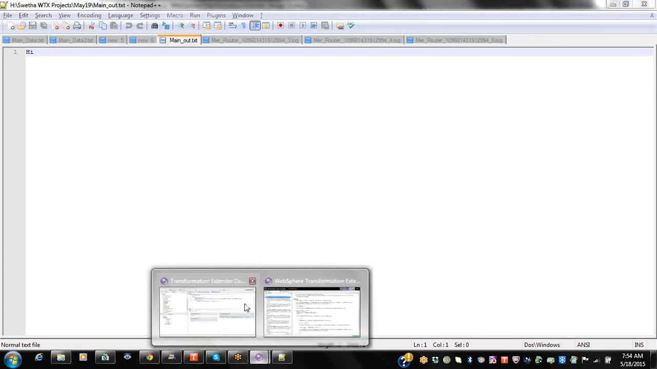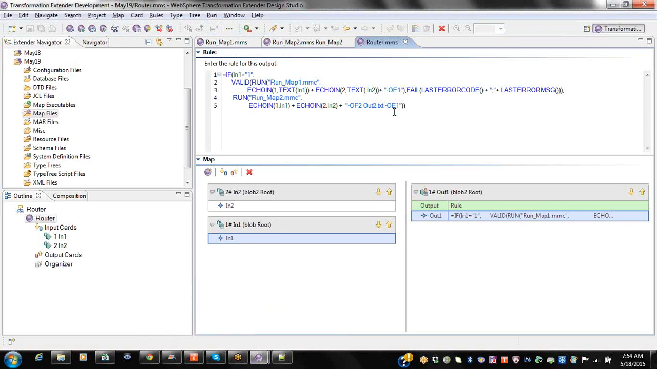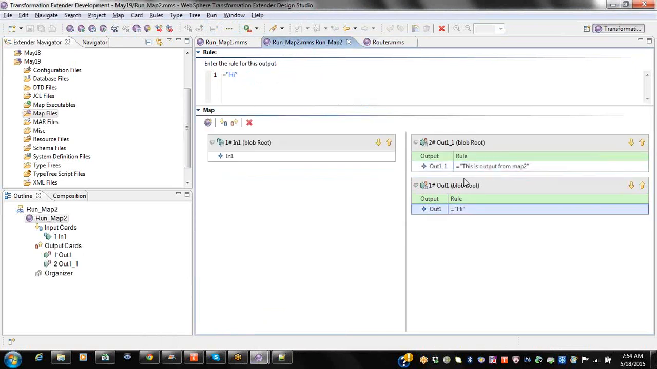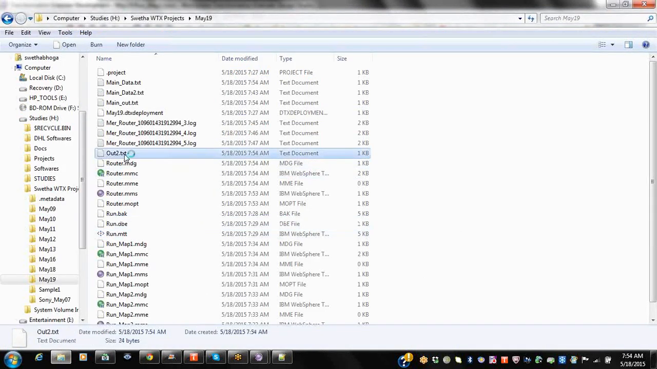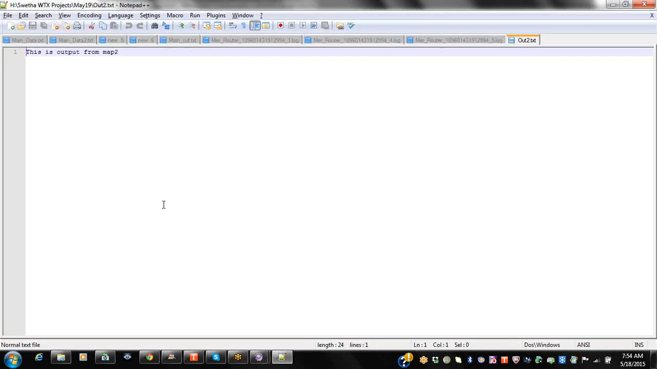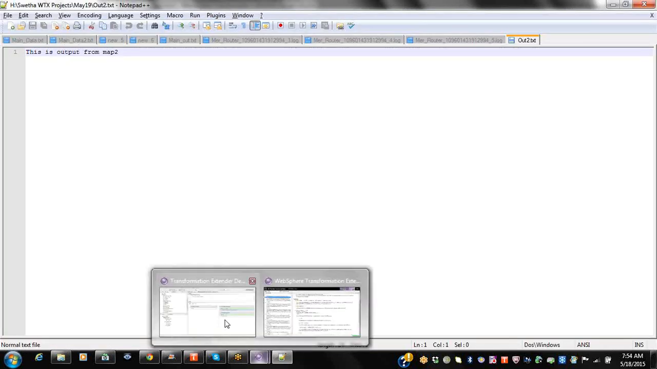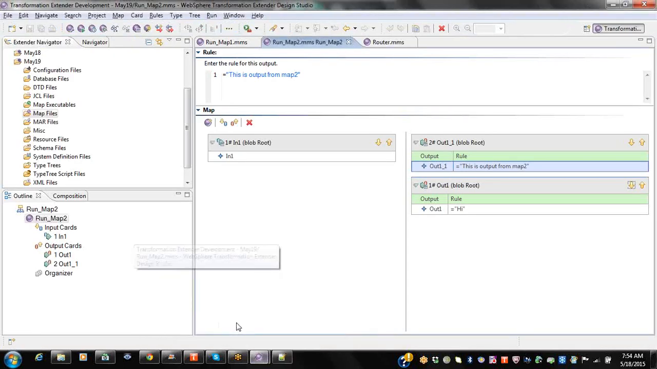So main output is coming high. Why? Because we are giving hyphen OE1. That means the first output will come here high, and the second output should be created as OUT2.txt. So here it's created. See the output on the map. Both are created, on the main output as well. Why? Because the command is like that.